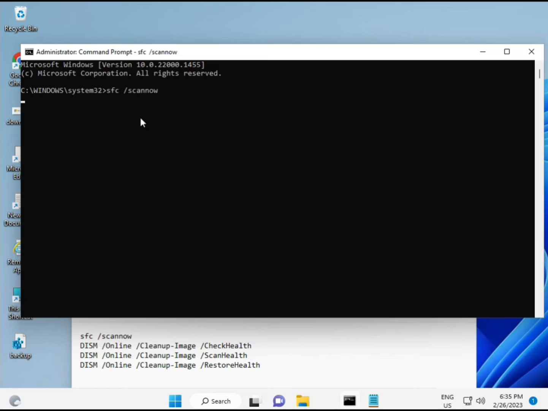Then guys, I have some commands to repair your corrupted Windows files. These commands I will give you in a link in the description, so you can directly copy and paste. Okay, first command is sfc /scannow. You can look at it on the screen.